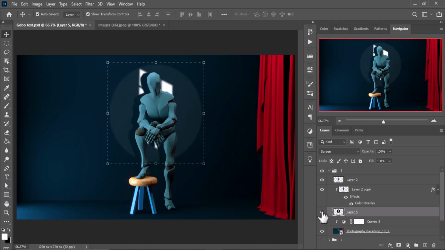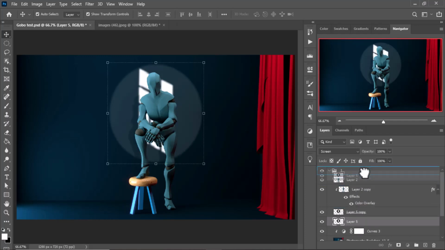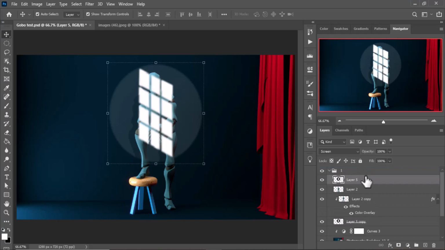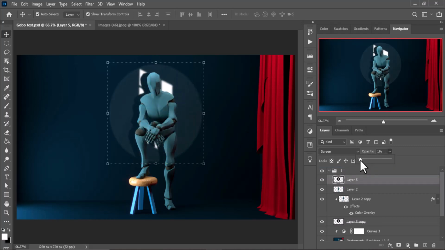And what I find more interesting is having the effect show on the body of the subject, and that adds more realism. So to do that, simply duplicate the effect layer and bring it above and lower the opacity, bring it really low, and there you have it.